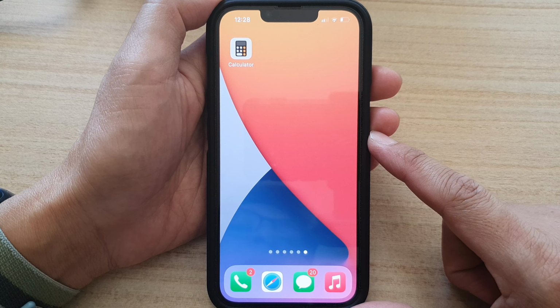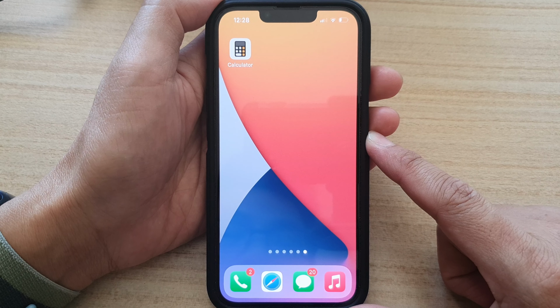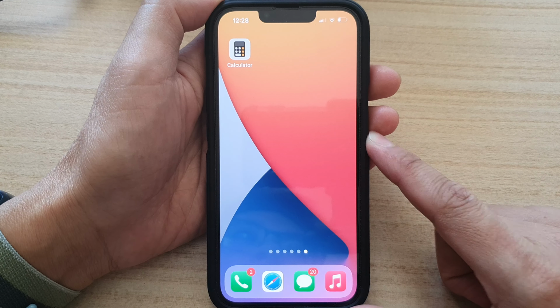And that's it. That's how you can close apps or multiple apps on the iPhone 13 series.